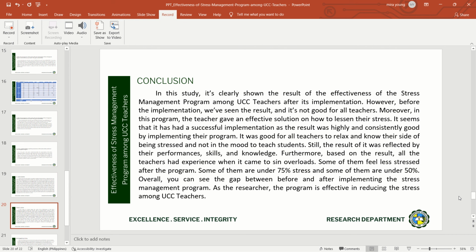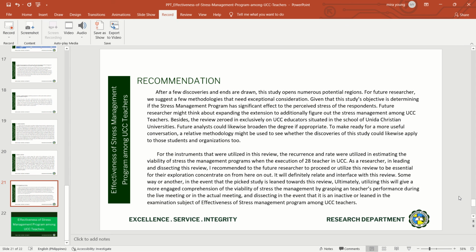Furthermore, based on the results, all the teachers had experienced stress overload, but some of them feel less stressed after the program. Some of them are under 55% stress and some of them are 50% overload. Overall, you can see the gap between before and after implementing the stress management program. As the researcher, I find the program effective in reducing the stress among UCC teachers. Next and lastly is the recommendation.